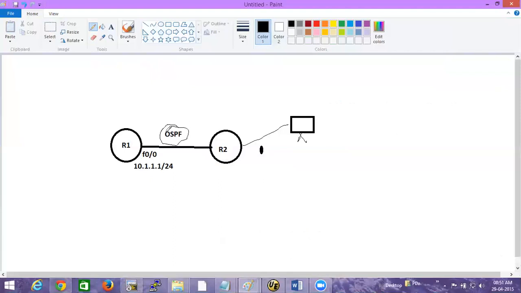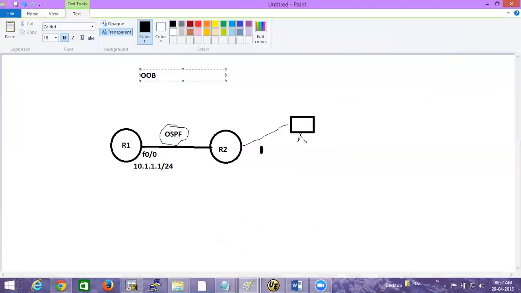So my management network should be kept separate from production or the control plane. That's what I mean to say. There are three planes: control plane, data plane, management plane. The management plane should always be kept separate, because even if something goes wrong in the control plane or data plane, I should still be able to manage and SSH the device and troubleshoot it, right? So we need to keep it out of band, OOB we call it. This stands for out of band.